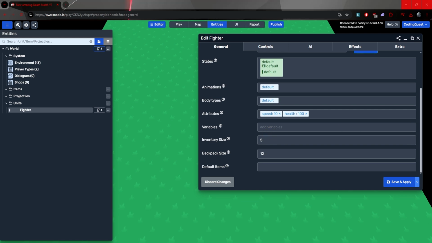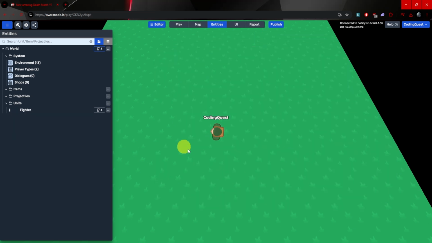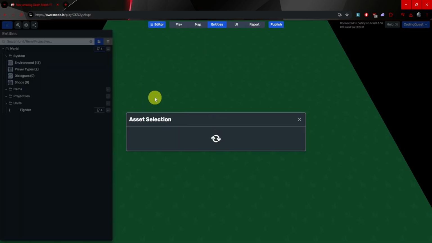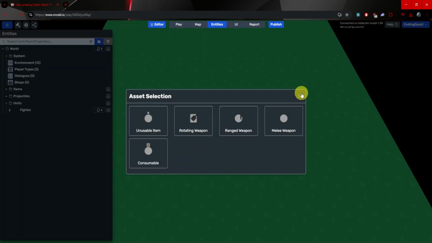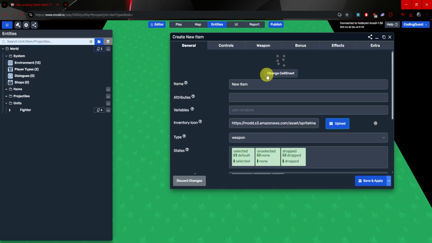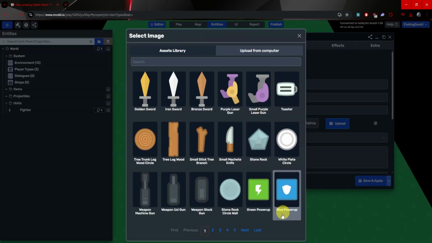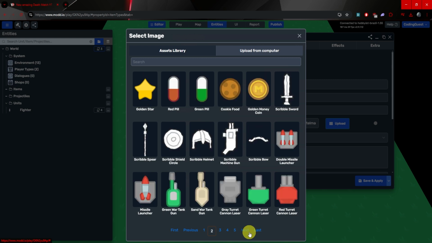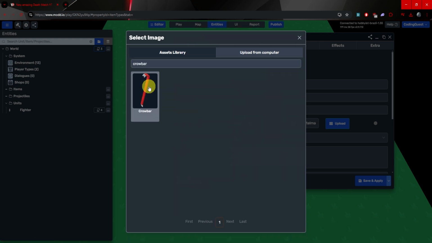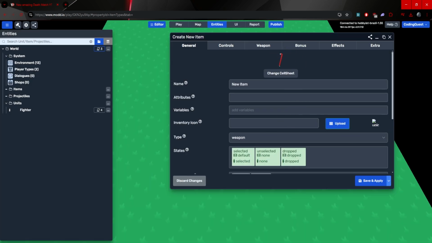Now, the next thing that we can do is give him a weapon. So let's do that. Let's take a look at which weapons we could give this guy. We go to the items tab and add a new item, and we'll see that we have a few options. We have rotating weapon, ranged weapon, melee weapon. Those are the weapons. They're consumable and unusable. We're going to give a melee weapon for now. And in here, we can take a look at what we want to give. Now, in our example, we're going to give him a crowbar. So we can search a crowbar, and we should be able to find a crowbar here.